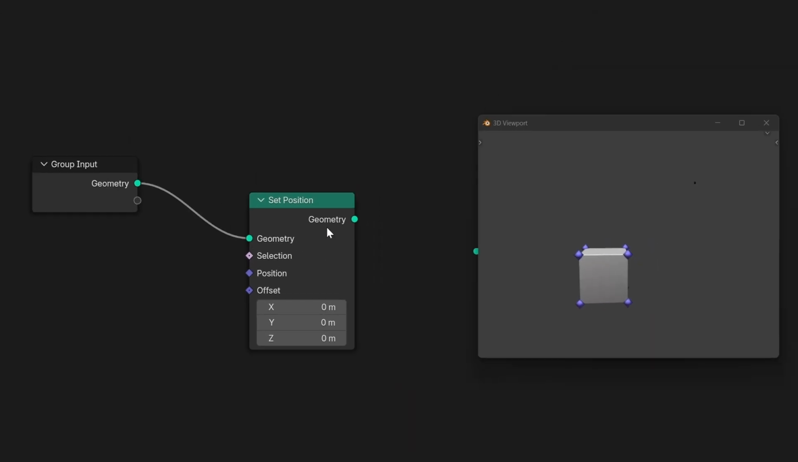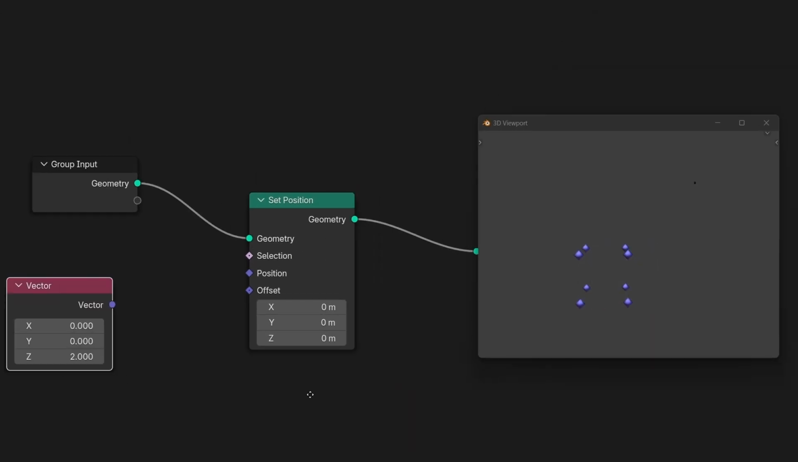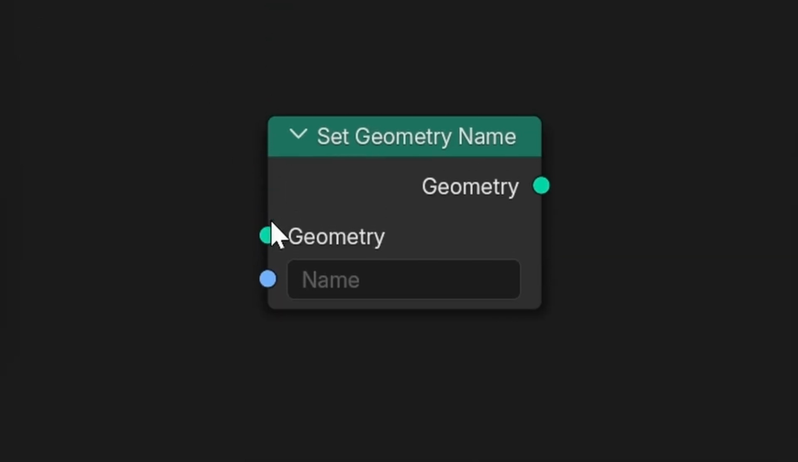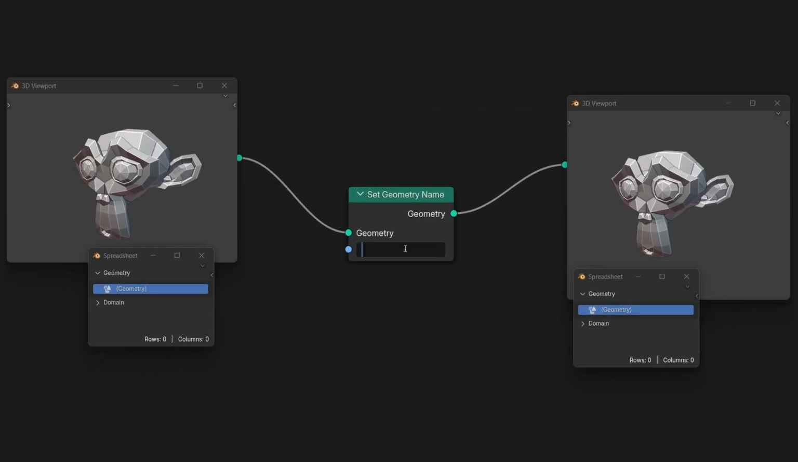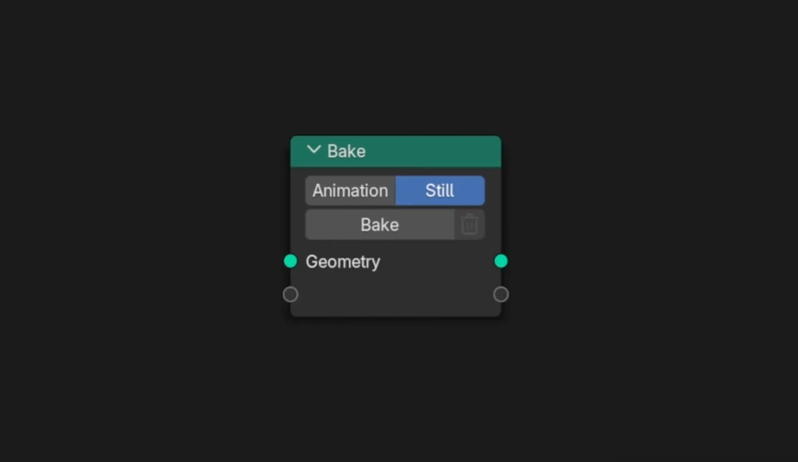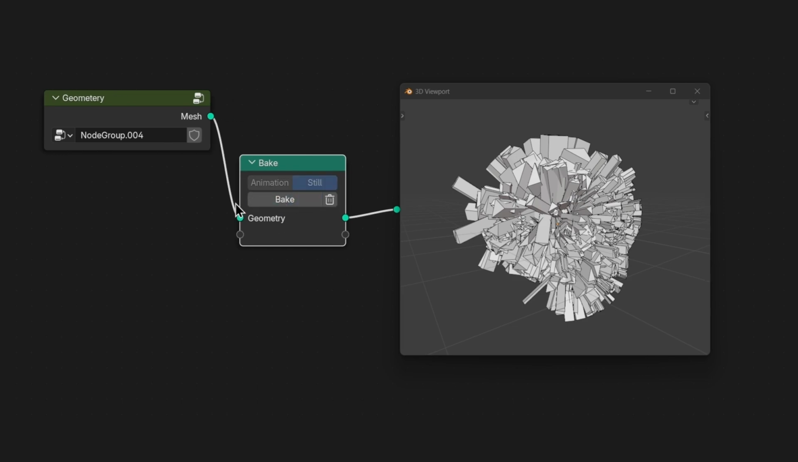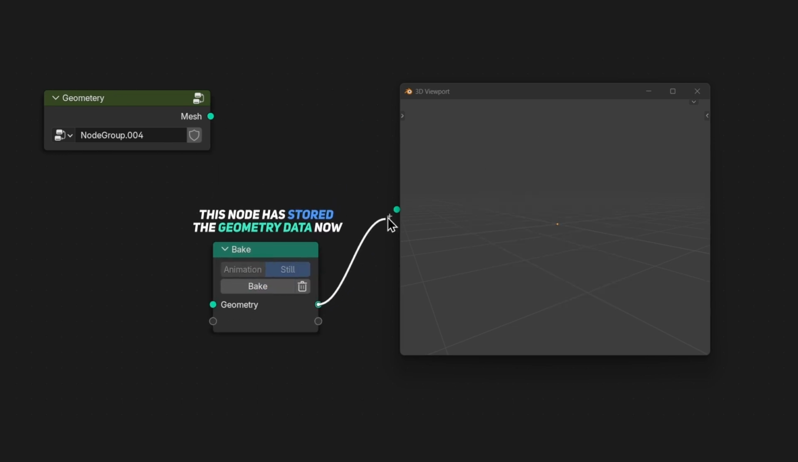Moving on, we got the set position node. This node allows you to control the location of each point in a given geometry. Next up, we got the set geometry name node. This node allows you to set a name for the input geometry. The next section is arguably the most important section in geometry nodes, so pay attention, kids. The first of this set is the bake node. This node saves and loads intermediate geometries for improved performance by baking parts of a node tree.